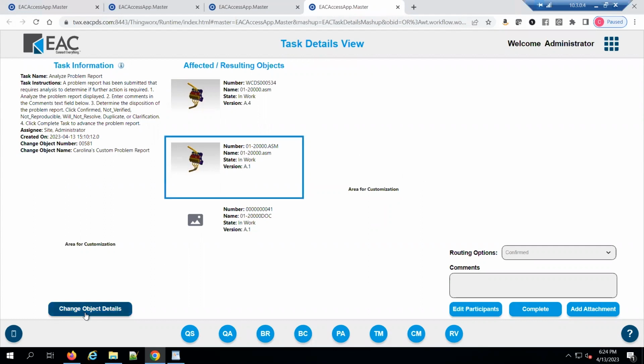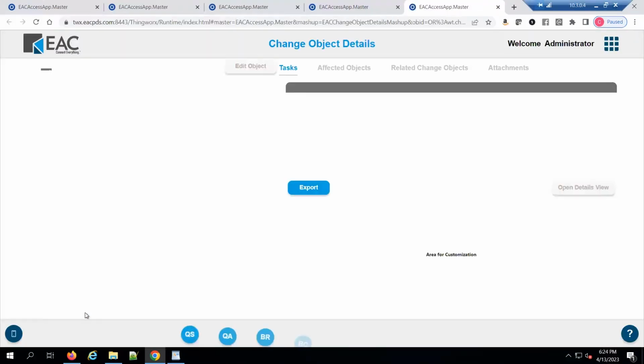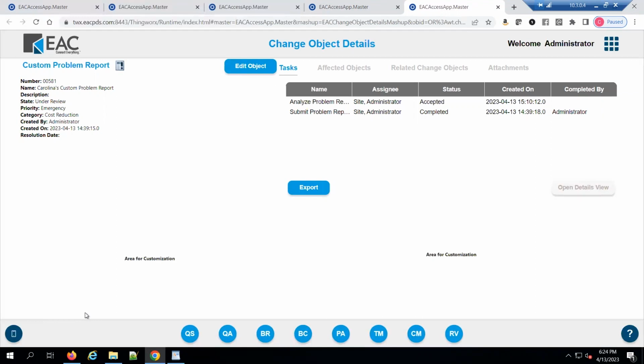And then the very much awaited change object details button. This is going to show you the change object details page. And so you can get to this page from all of those other areas. And it's going to give you, again, information about the change object, configured attributes based on the role.